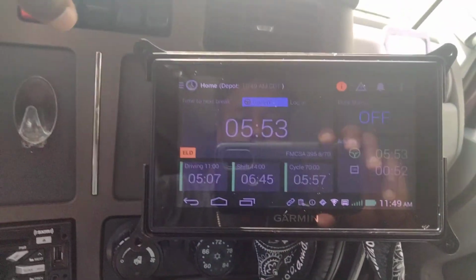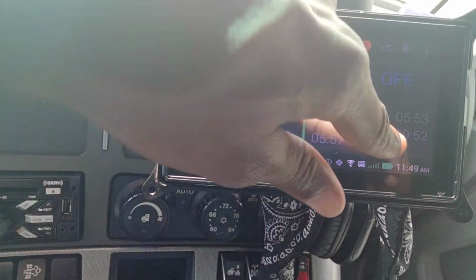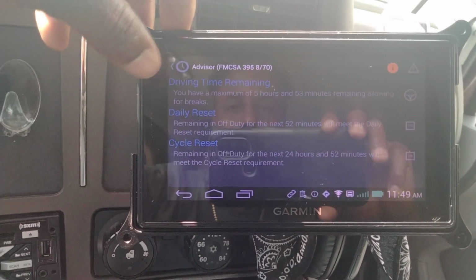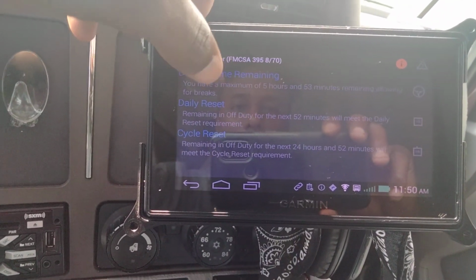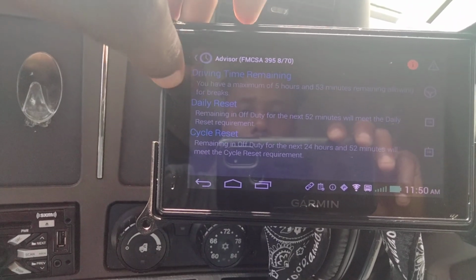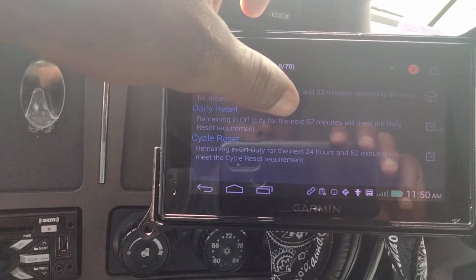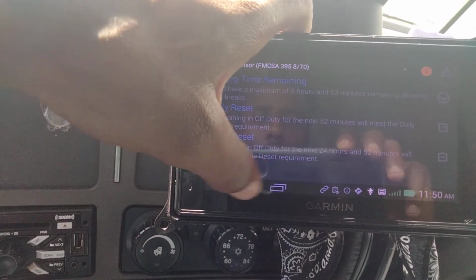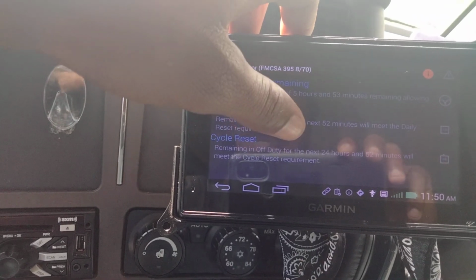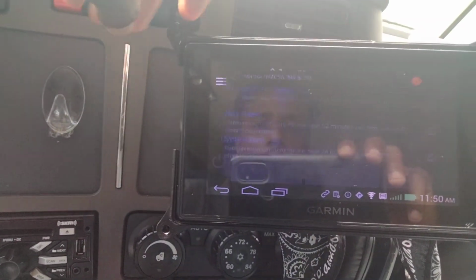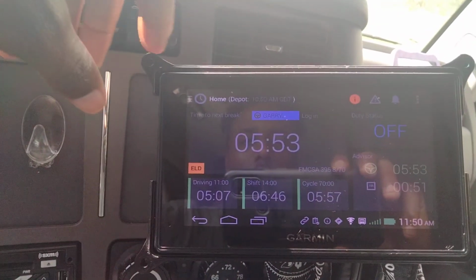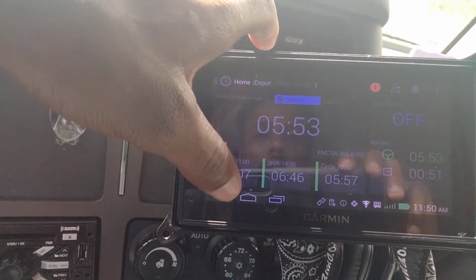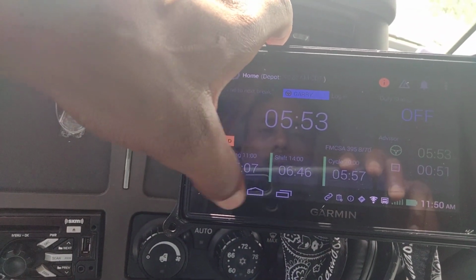You can go back out of here, and you can click on the advisor and pull up information. It describes how much drive time you have remaining, which is 5 hours and 53 minutes. Then it tells you that you gotta remain off duty or in sleeper berth for 52 more minutes to reset the clock. To zero everything out, you gotta remain off duty for 24 hours and 52 minutes. But right now, I'm just trying to reset the drive time and the shift time, not the cycle time. Alright, so go back.